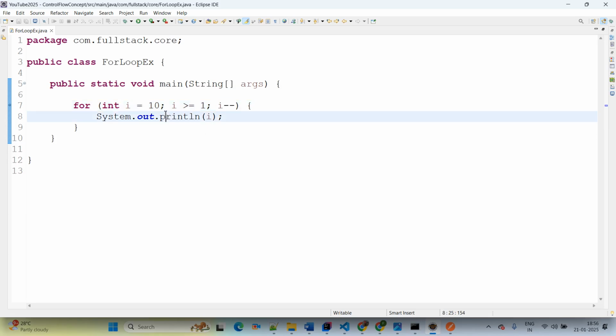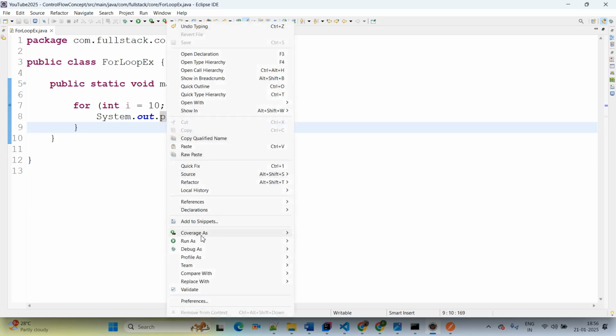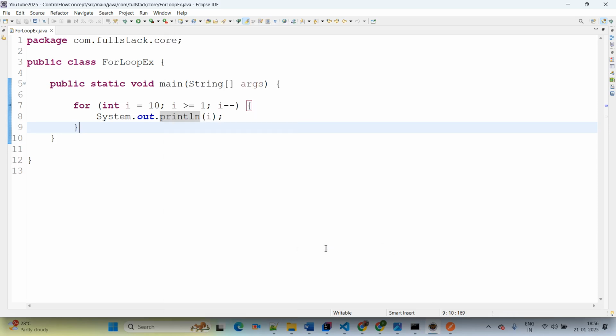It will start printing with 10 and then it will be decreasing by 1 till this condition is satisfied, i is greater than or equal to 1. Then it will print 10 to 1: 10, 9, 8, 7, 6, 5, 4, 3, 2, 1.